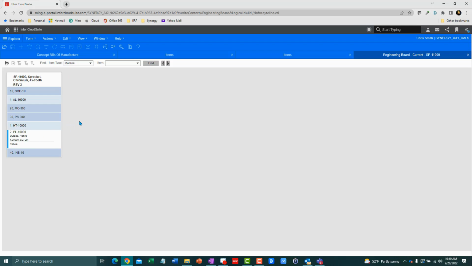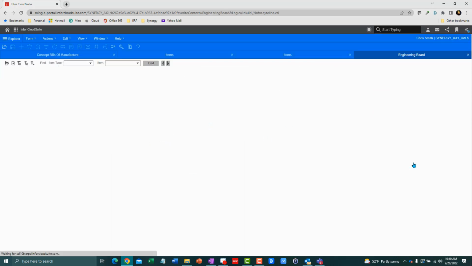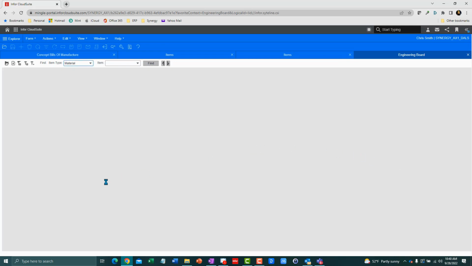Now, what we see here is known as a flat BOM because it only has a single layer. But if any of these materials happen to also be a manufactured item, then we'll need that item's bill of material to be represented here. So let's take a look at what's called an indented BOM or a multi-level BOM. We'll close this up and we'll look at another item. Like the sprocket, this bicycle is a manufactured item. And if we take a look at the engineering board on this item, we'll see that it has multiple levels.